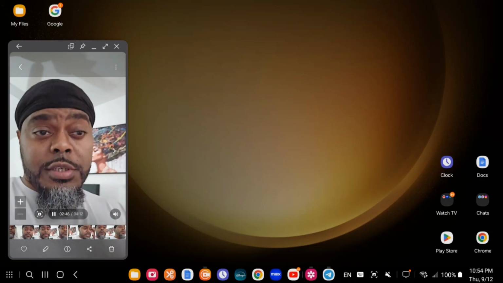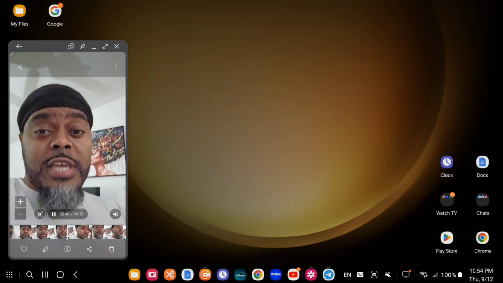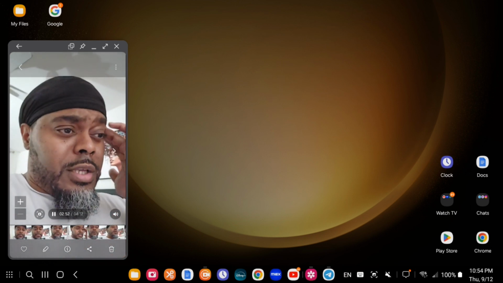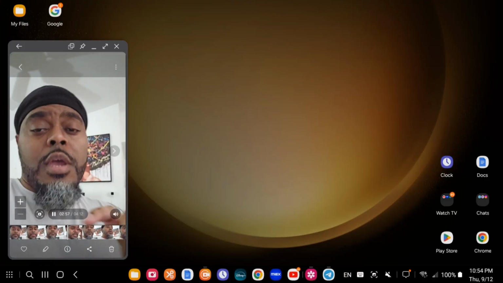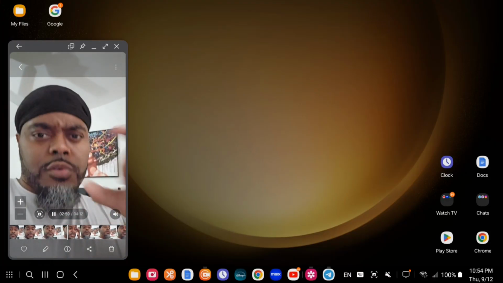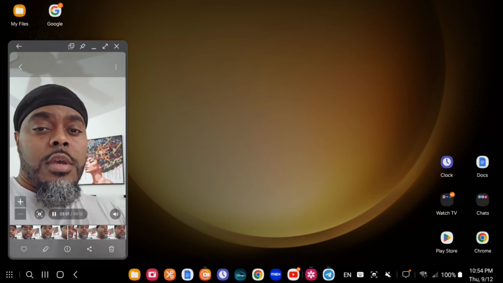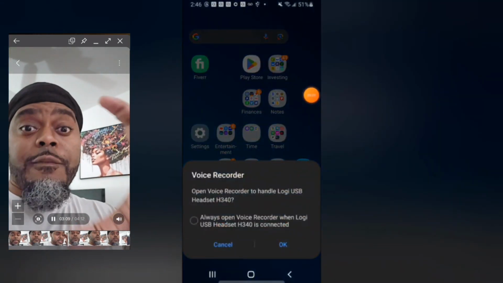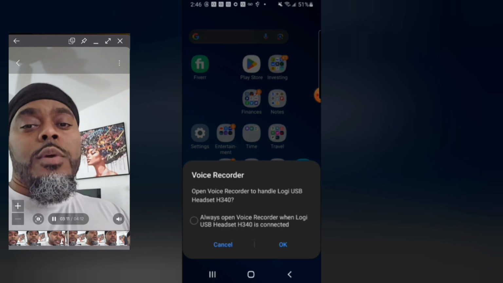Now, a pop-up should show up. For this example, I'm going to use an older model just so you can see it works with an older model too. This is my old S8 that I have plugged in. Sometimes a pop-up will come up asking, do you want to switch to Samsung DeX? You just click that and it'll turn the interface of your phone into a computer interface. But sometimes it just shows up as the phone screen itself, like what you're seeing here.